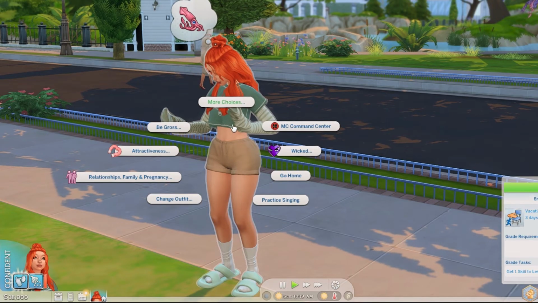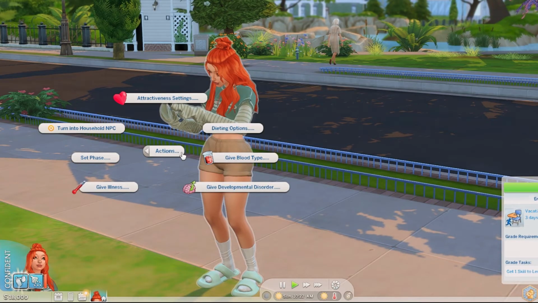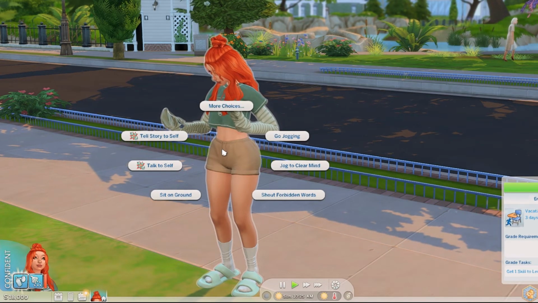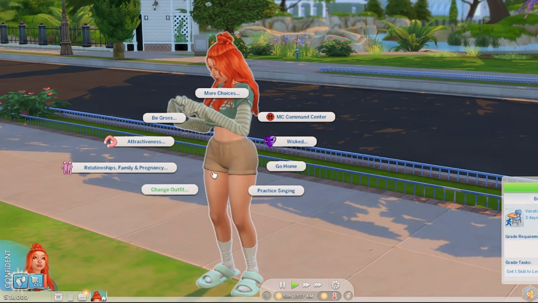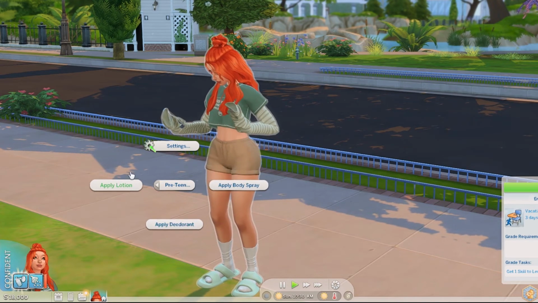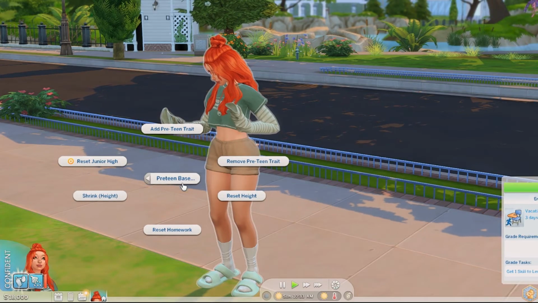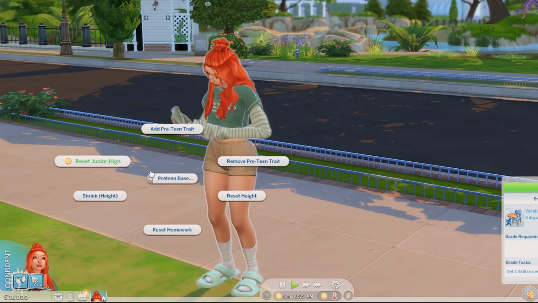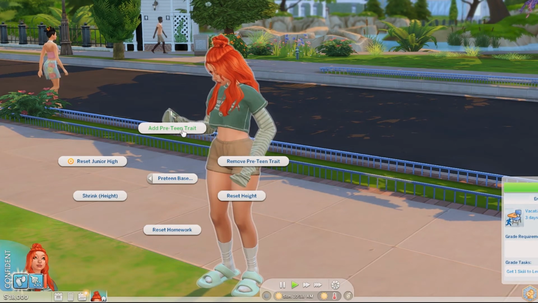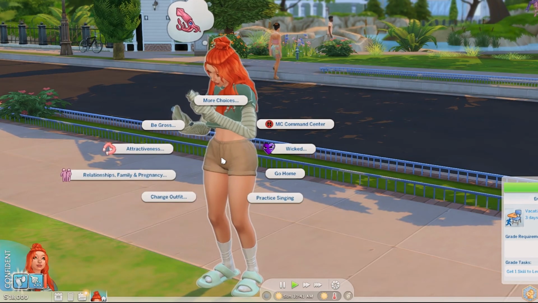So now you're gonna be able to see, like if you click on, I believe it's preteen, and add body spray and whatever, like what they showed you. Preteen base again, you can shrink height. Why would it say add preteen trait when I just gave it to her? Anyways, that's it to it, really.